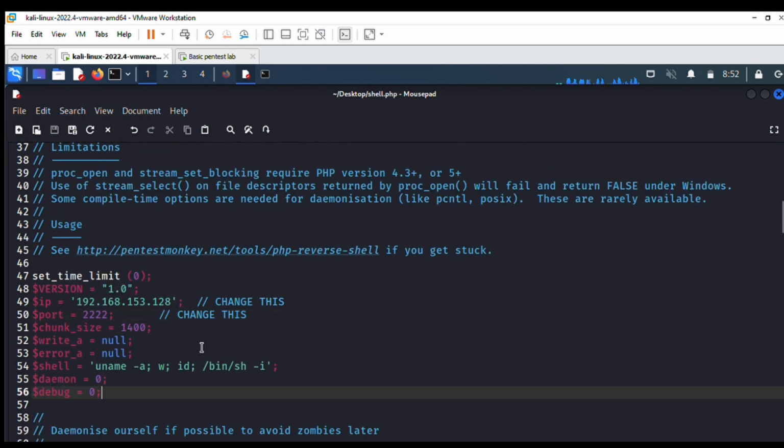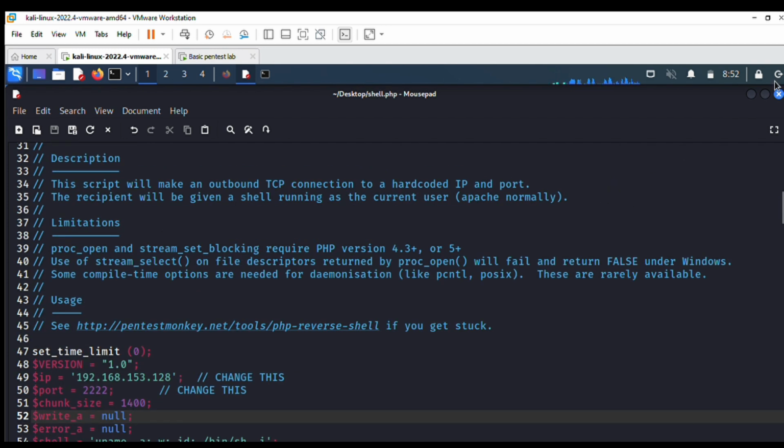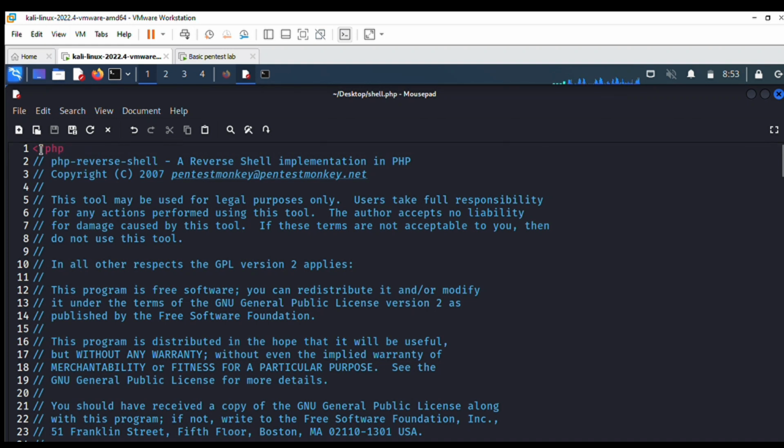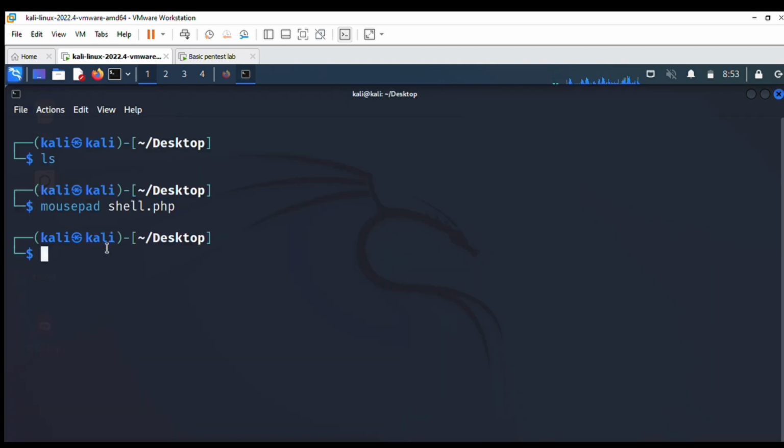You can see the color has changed as well. So all I need to do is to close this. But you can read up on this particular PHP reverse shell and read up information about it, but that's all I need to do from here, and I will close this. If I do an ls here, you see that we have a shell.php here, right?